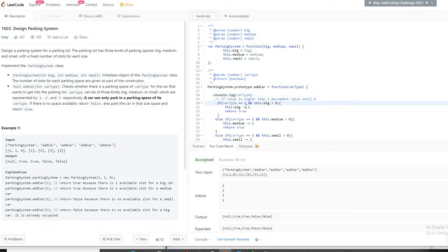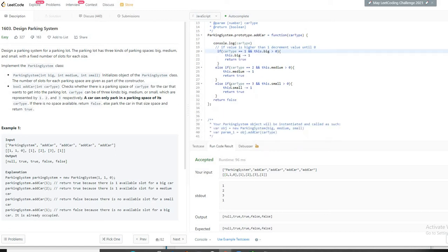It's saying, hey, if carType equals 1 and it is for our big property, and the big property is greater than 0, decrement this.big by 1, and then return the value of true. Else if it's 2 and it's medium and it's greater than 0, decrement it by 1, return true. If carType is equal to 3, and this is also small and greater than 0, decrement this.small by 1 and return true. If not, return false.